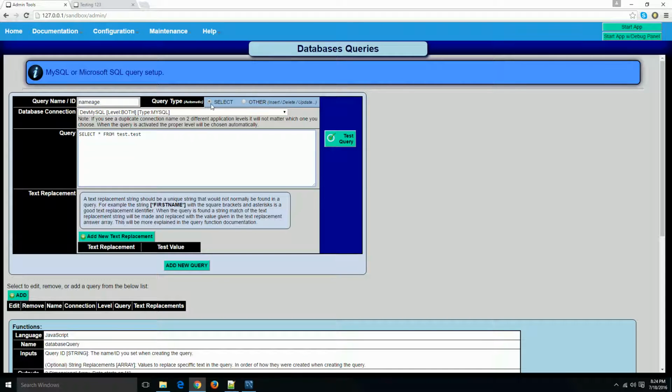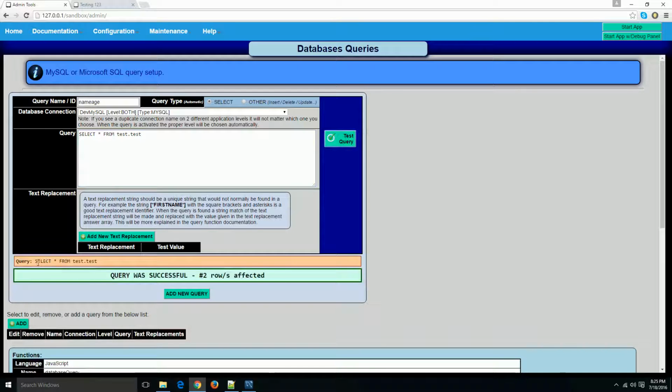Now up here it says query type select or other, and once you start writing your query, it should figure out which one it is. Select is something that actually returns data, and other is something that performs an action, a query action. Let's say delete, insert, update, those kind of things. But this one's a select query. All right, let's go ahead and test that. And you can see here's the query it ran and the number of rows it returned. So we have a working query.